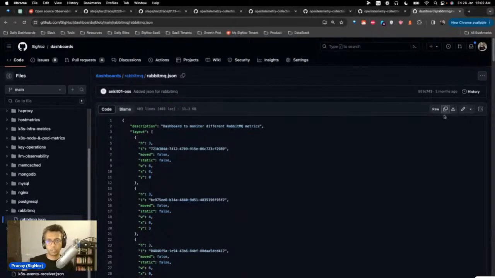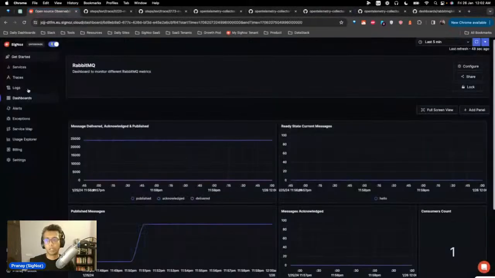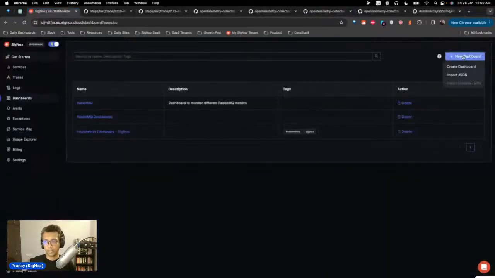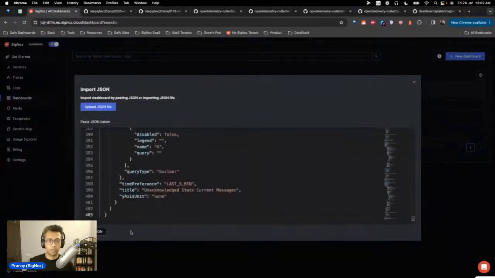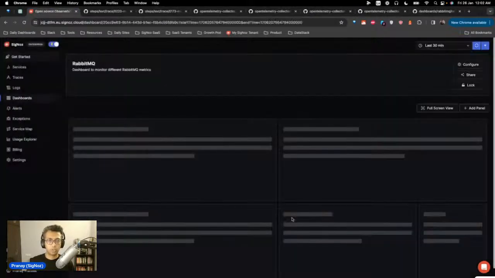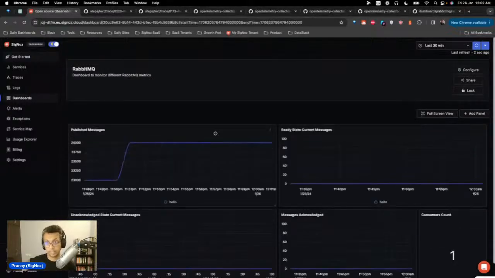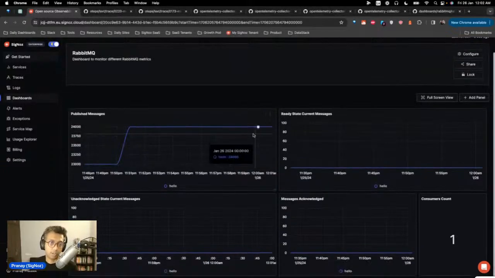So you just copy this here, and then I will go to the dashboard section, say new dashboard, and then import JSON, and just save this file and load JSON, right? So this dashboard gets created automatically. It's a one-click import, and by default, you have all the metrics from the RabbitMQ receiver coming up here.